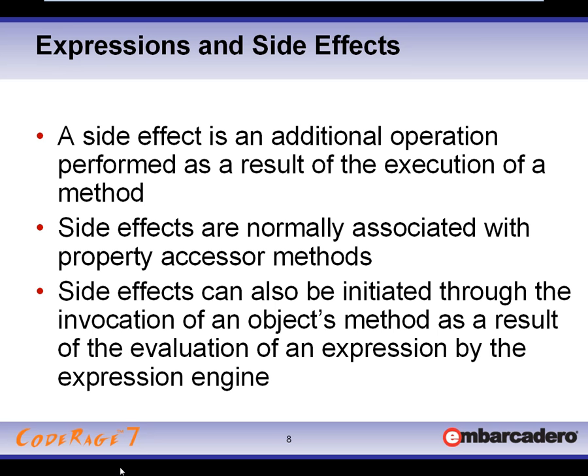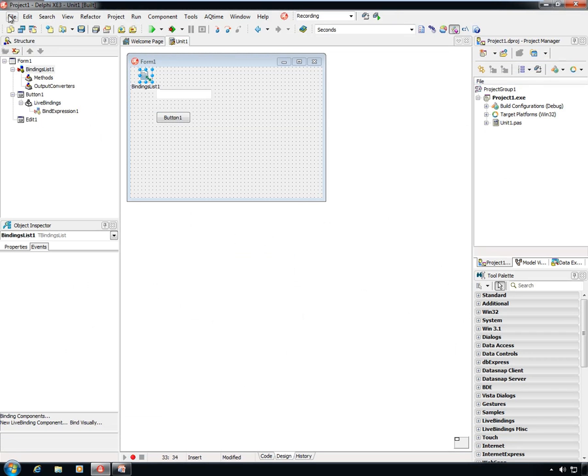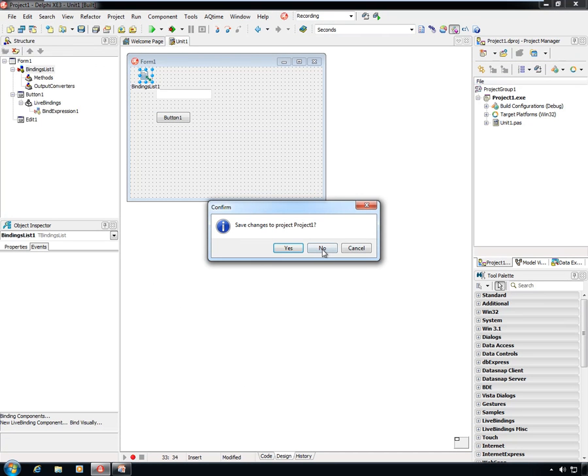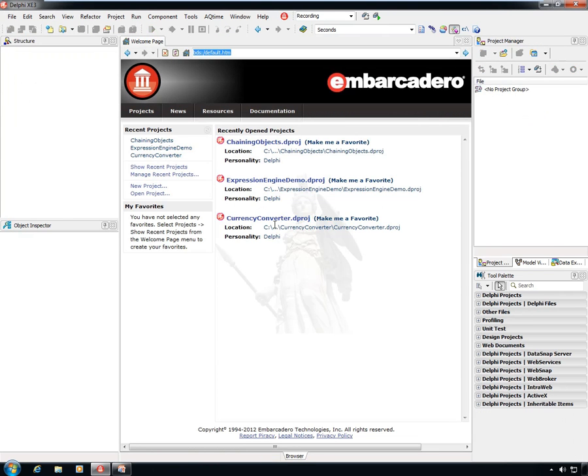Well, you recall that we can execute methods of objects in scope, and you know what? Those methods could perform side effects. And so what I want to do is show you a couple examples, primarily one example that I think kind of demonstrates this rather nicely. And this is found in my example over here called the currency converter.